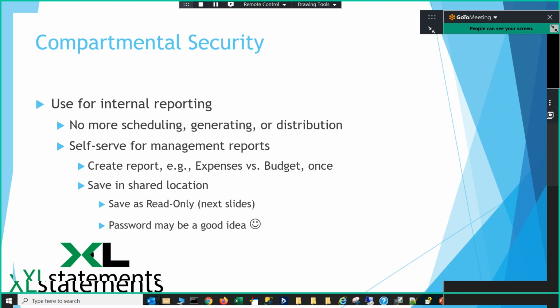It all becomes self-service for those managers. And so what you do is you create the report once, you save it in a shared location, and that could be something like a OneDrive out there. And I do recommend saving as read-only, and depending on the managers you're working with, it may be a good idea to also password it, just so that they can't monkey with it, because everybody is sharing the same one.